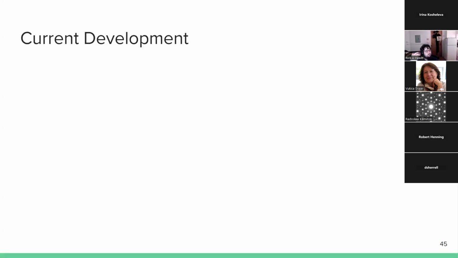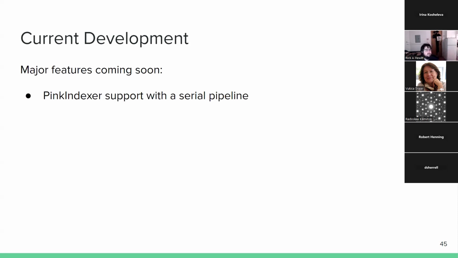So what are we working on for current development? Well, major features are pink indexer. Right now, the version that you can download supports scan-based data, but it does not support serial data. And pink indexer, we're planning on using to allow for a serial pipeline.